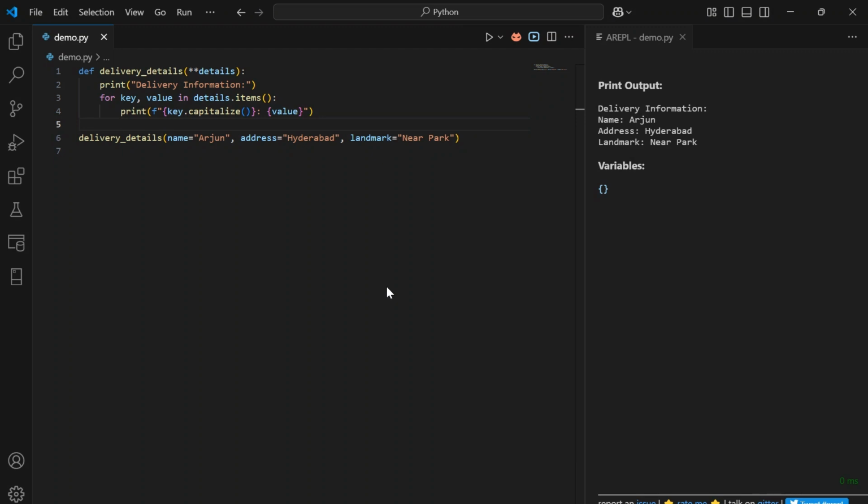Next one is star star kwargs. Consider a scenario. User is ordering his food. During the checkout time, he needs to provide a few delivery instructions in order to manage the order in a better way. To provide such flexibility, we have designed a function called delivery underscore details which accepts star star details as an input. For the delivery underscore details function, we need to pass a few inputs like name as Arjun, address as Hyderabad, and landmark as near park. So star star details collects keyword arguments into a dictionary. Later we will loop through all the items and return the response like this. This is the output for that.